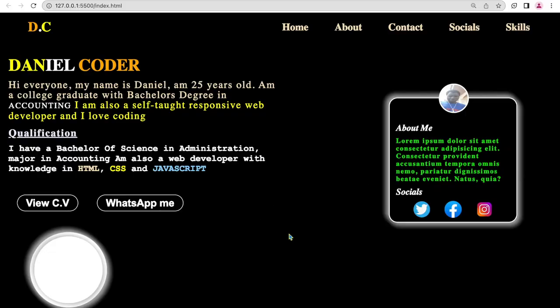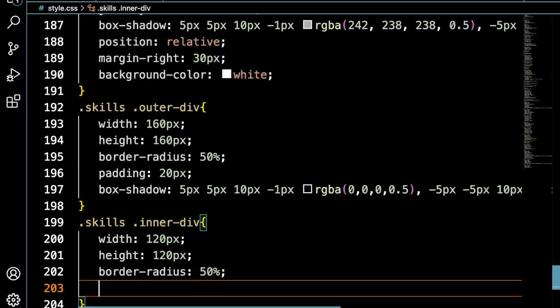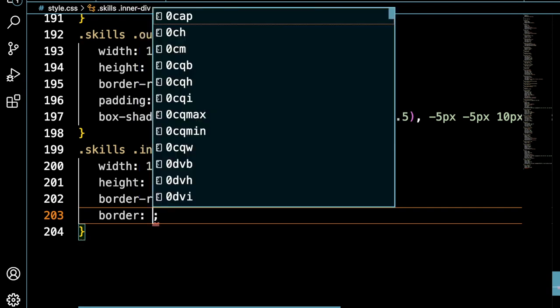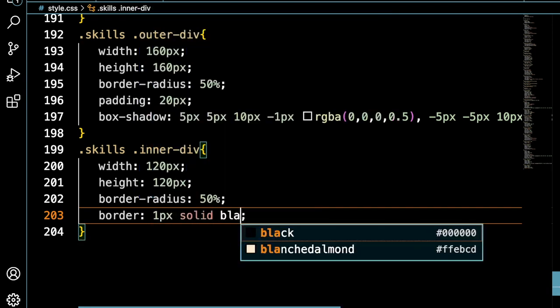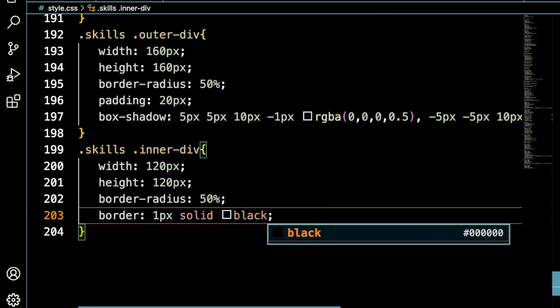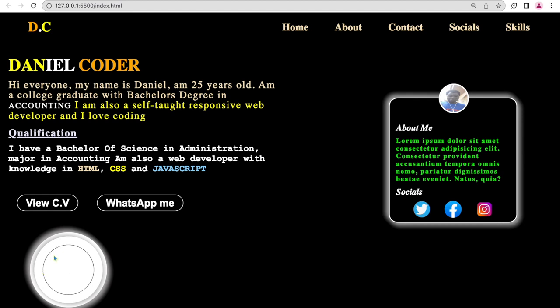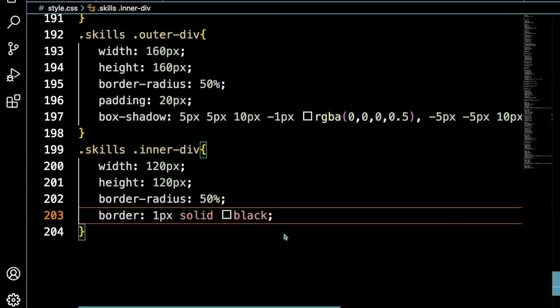Right now you won't see anything. So let's add a border, 1 pixel solid black. And now you can see that we have this inner box over here. So we want to have a box shadow for it within it, inside of it. So that's what we're going to do. But for that, it's quite a few lines of code. So I'll pause, and when I'm done, I'll get back so that we talk about it.